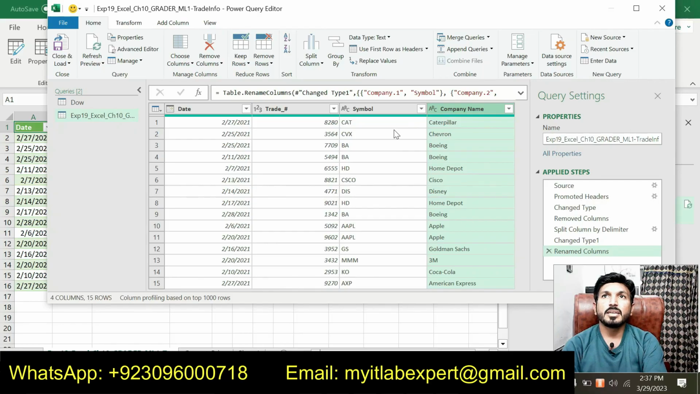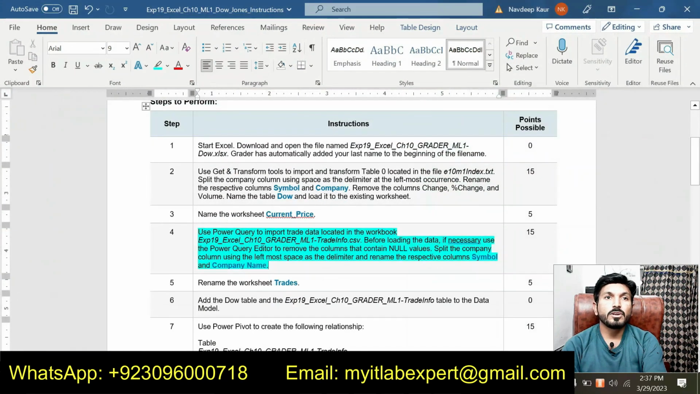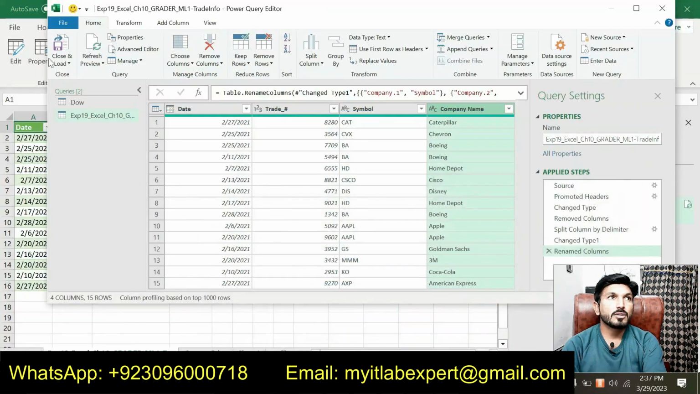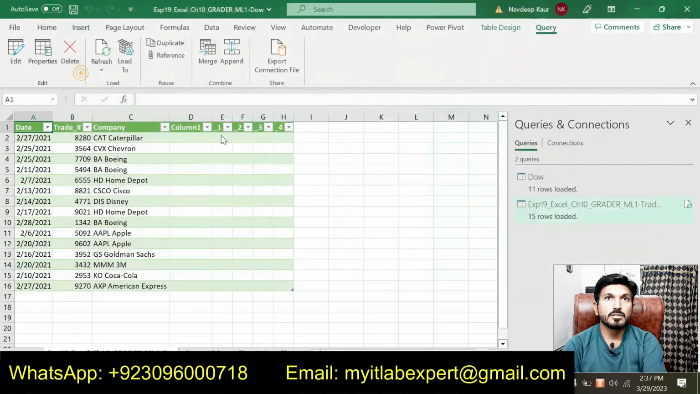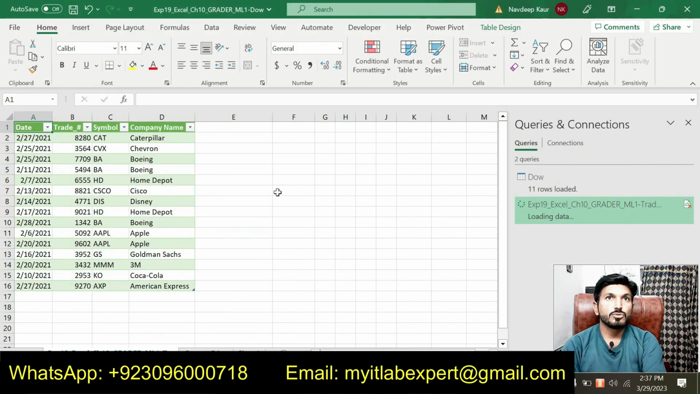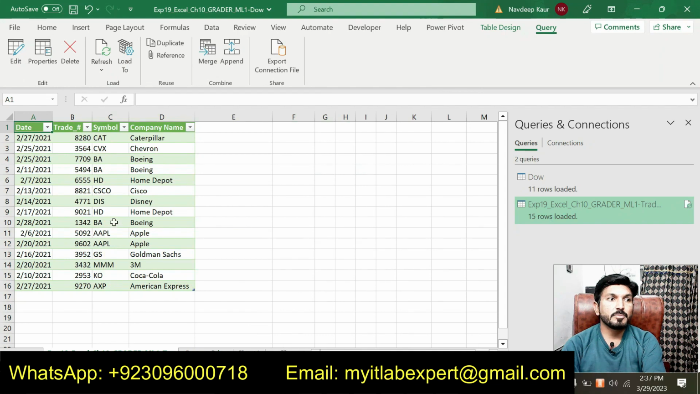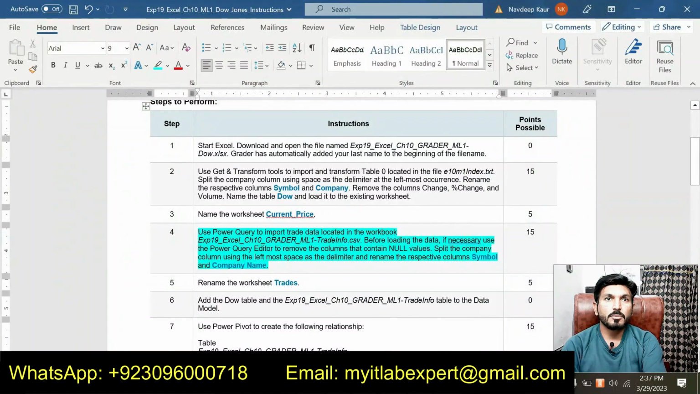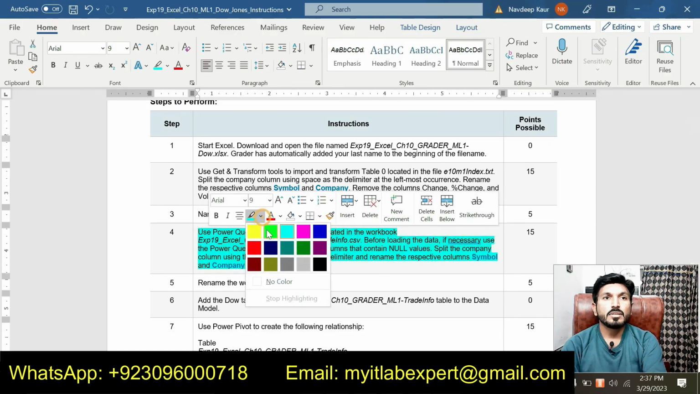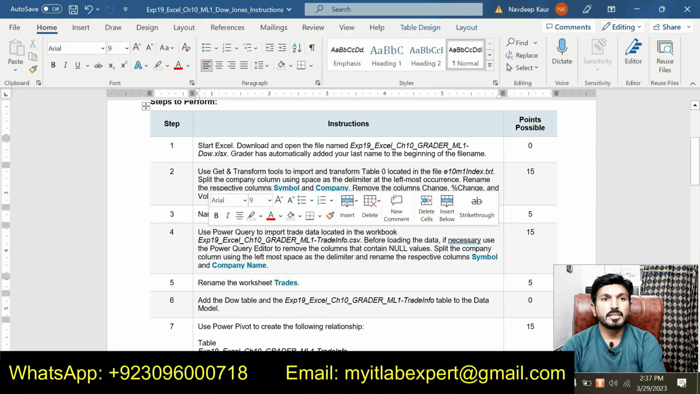So we have renamed these two and now we will close and load this. You can see an updated table here. That is the date, trade number, symbol, company name. So that is the final form of this table. So we have completed step number 4. Let's move to the next step, that is step number 5.